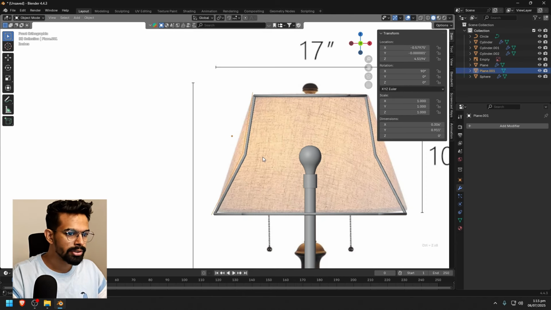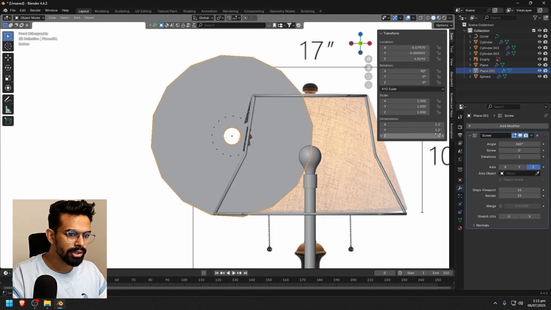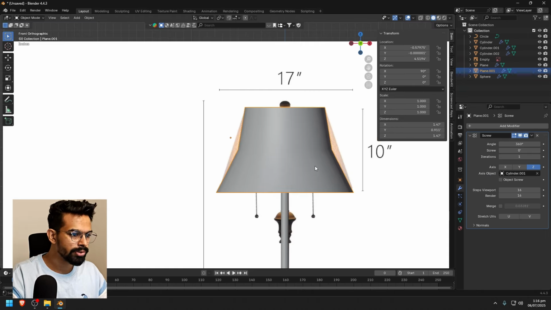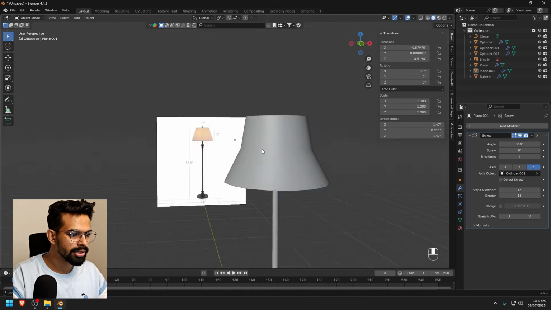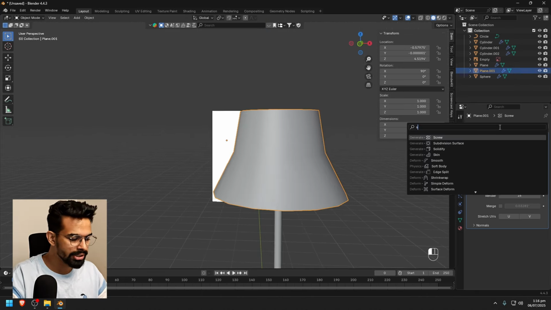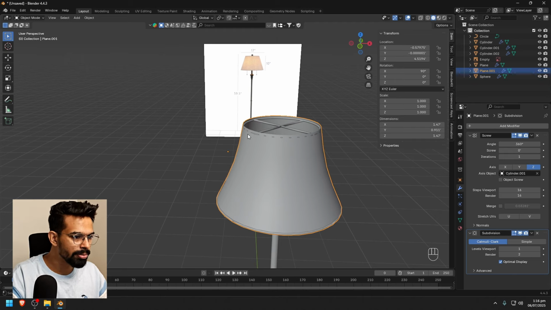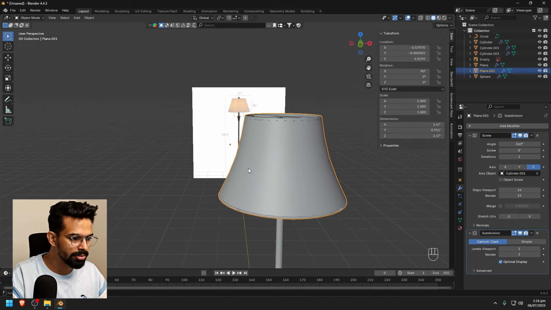There you go. Now what will we do? We add a screw modifier. We'll add the screw modifier, but we need to wrap it around this stem. So we select the axis object as our stem, and there you go. Our lampshade is done. But there is a little bit of sharpness to it. So what we'll do, we'll add a subdivision modifier. Subdivision modifier done. But the top part, the harp is slightly coming out, and the bottom as well.